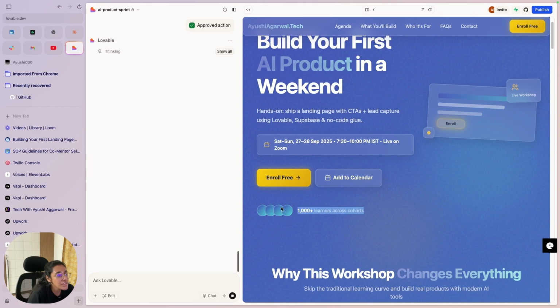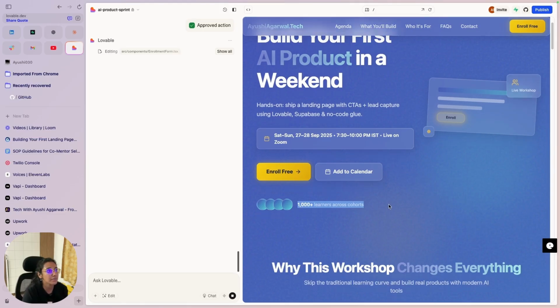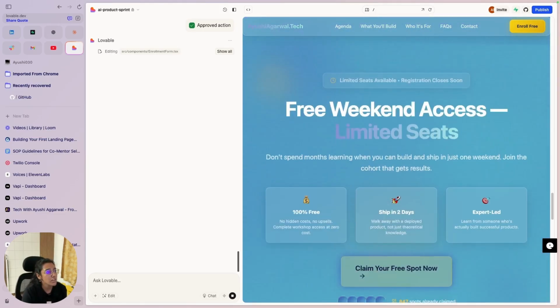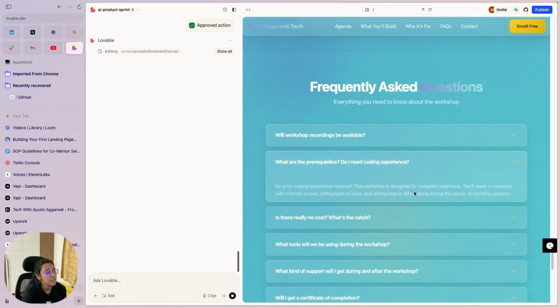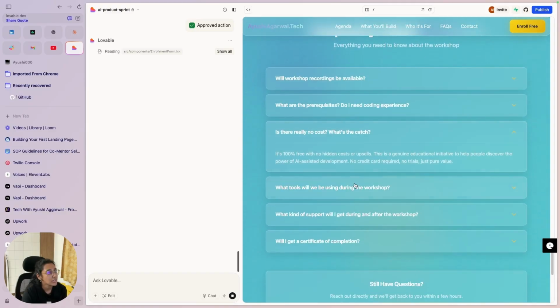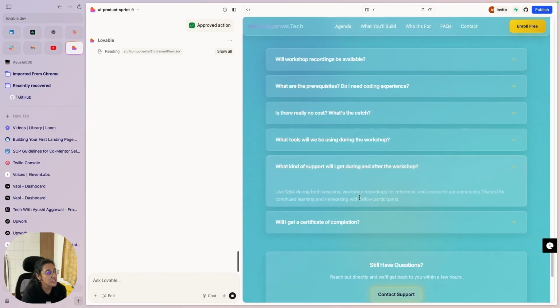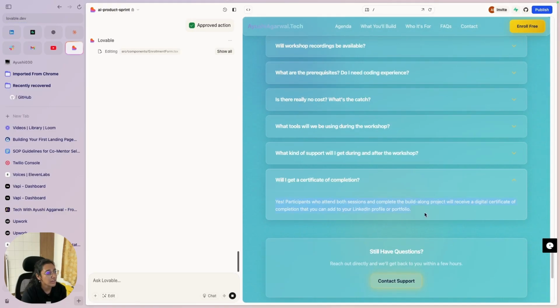See, right now, this is all dummy data. These are not 1,000+ learners because no one has registered yet. If you want, you can populate the correct data, that is the count from the table of who have enrolled, or you can leave it as it is, or you can remove it, whatever feels right. Let's see what is there in the FAQ. Yeah, it has automatically added a few questions and given answers for that.